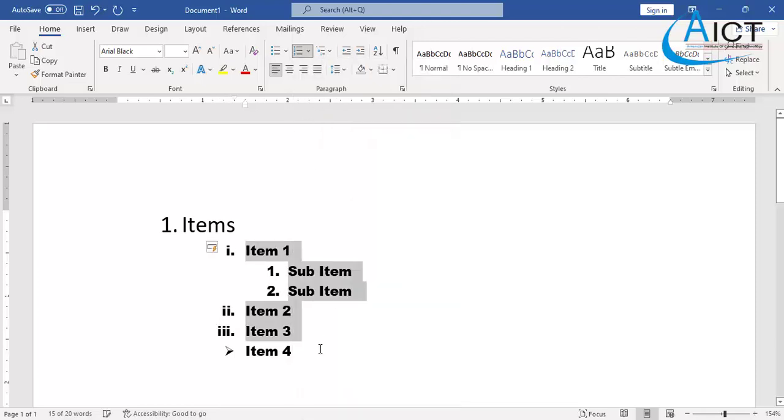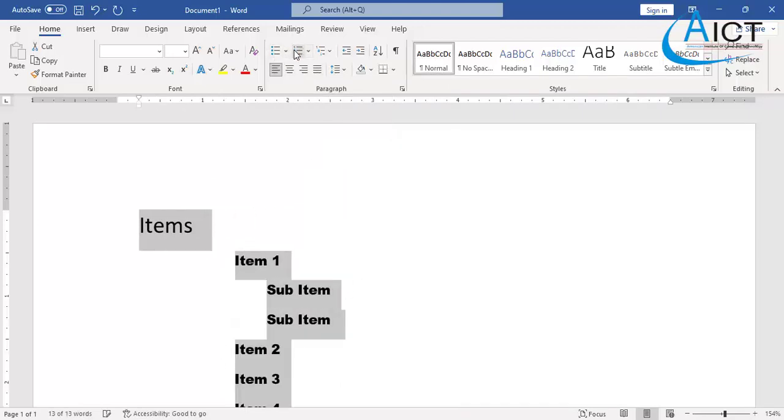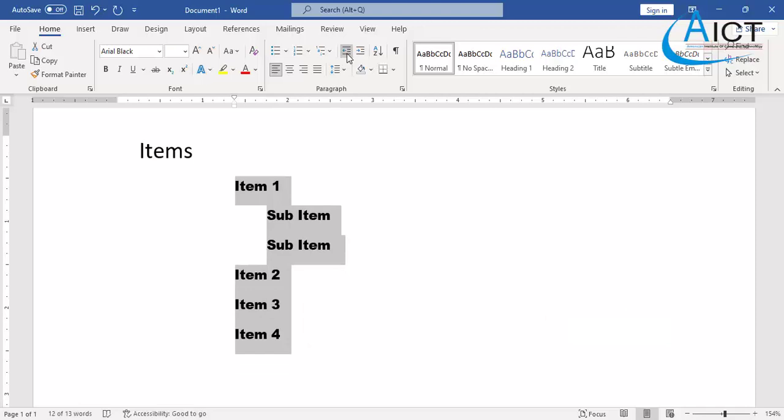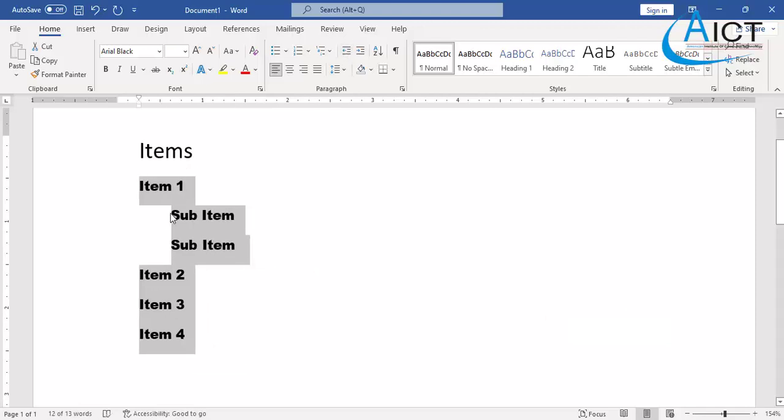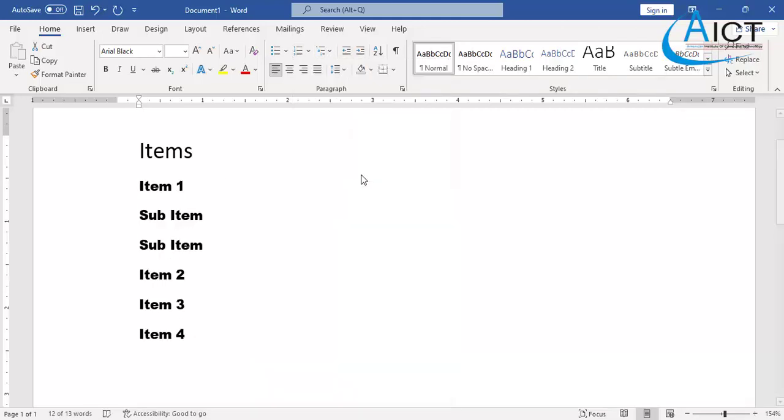Right. What I do, I will select everything, and I will bring everything to this level, right? Just think something like this here. Okay. So I can select this thing, and I will go to numbering, and I can select a number, right?